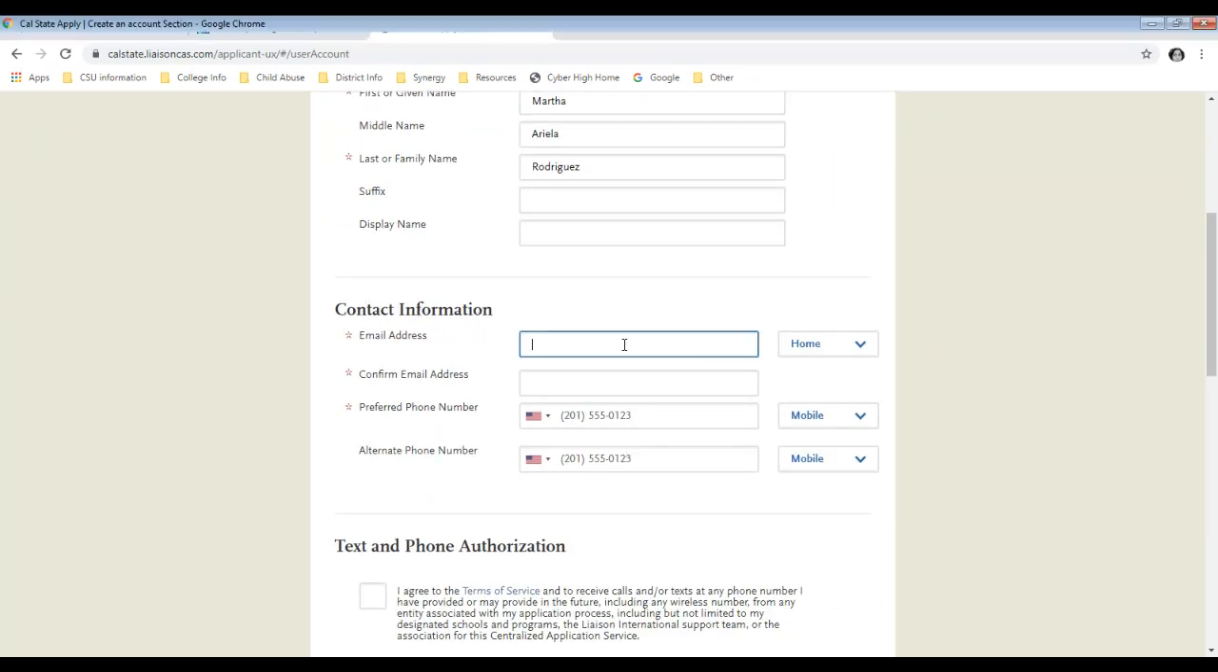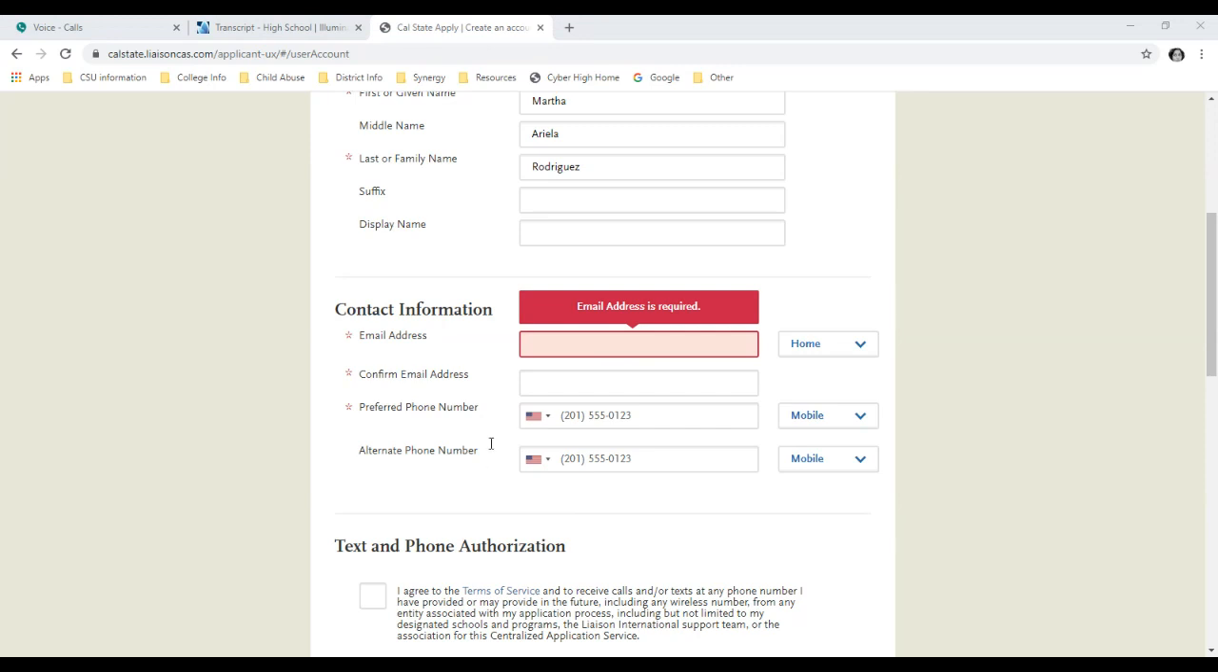Okay, and your email address. Make sure that you use an email address that you're going to be able to access after you graduate from high school. If you have not created an email address, make sure you create one to do all your college applications, okay?